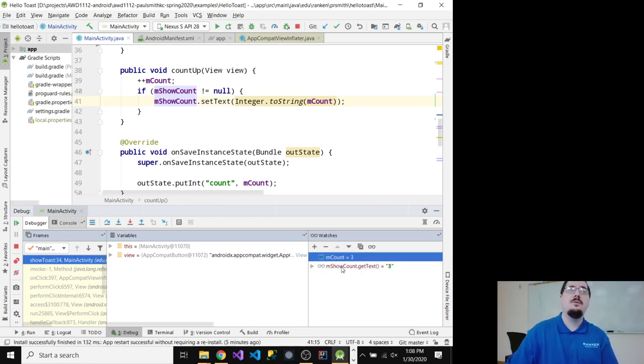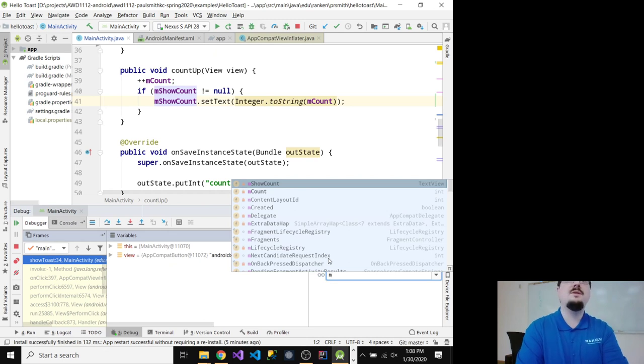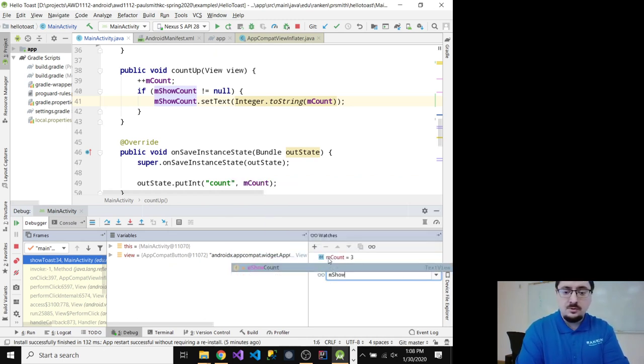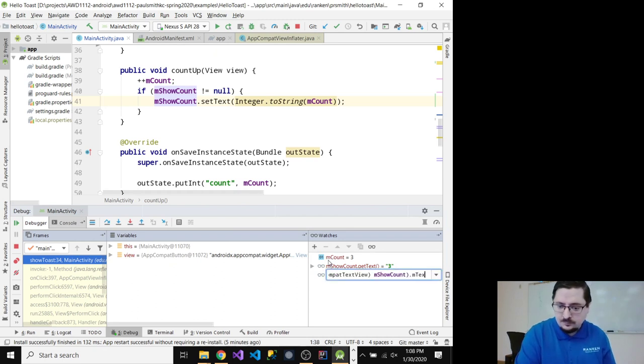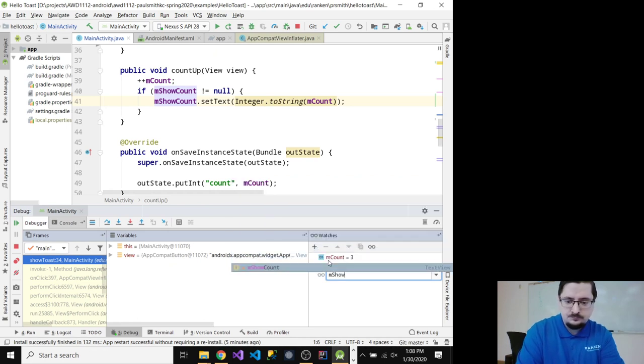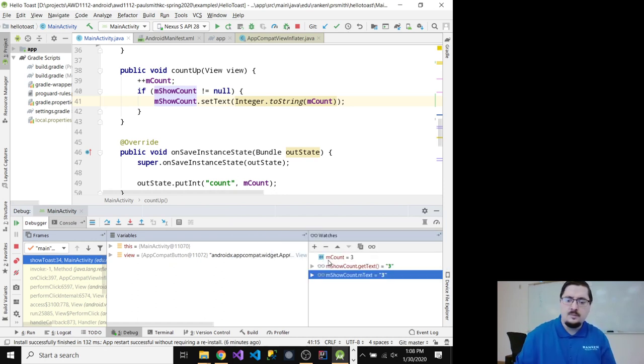I can see what the value of that variable is. I can see what the value of the text is by calling getText. I can also access the variable directly. So we saw previously that it was mText, right? So I can go mShowCount.mText. Oh. That is not what I want. So inside of the debugger, inside watches and such, notice that I can actually see the value of private variables, right? It doesn't matter whether they're public or private or protected, whatever access modifier they are, I can still see them.